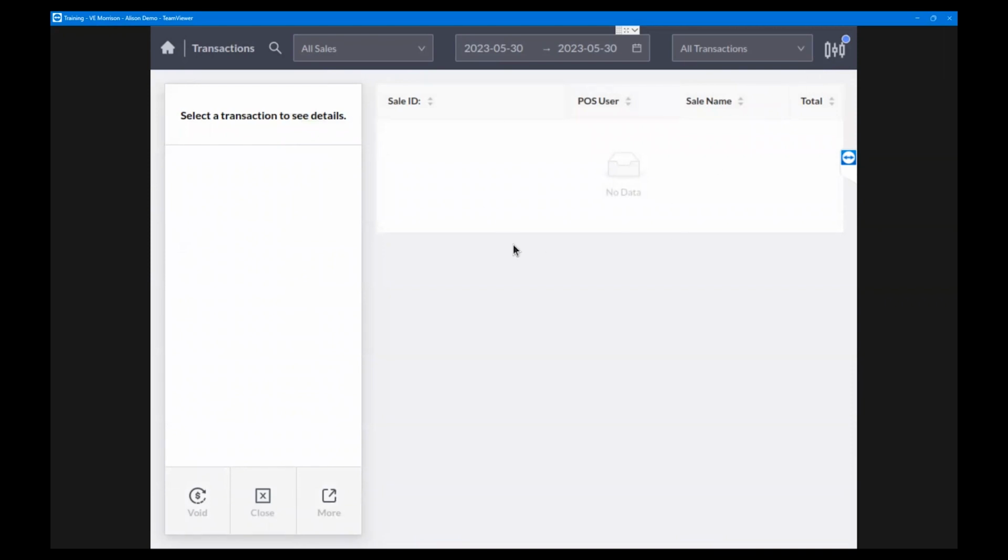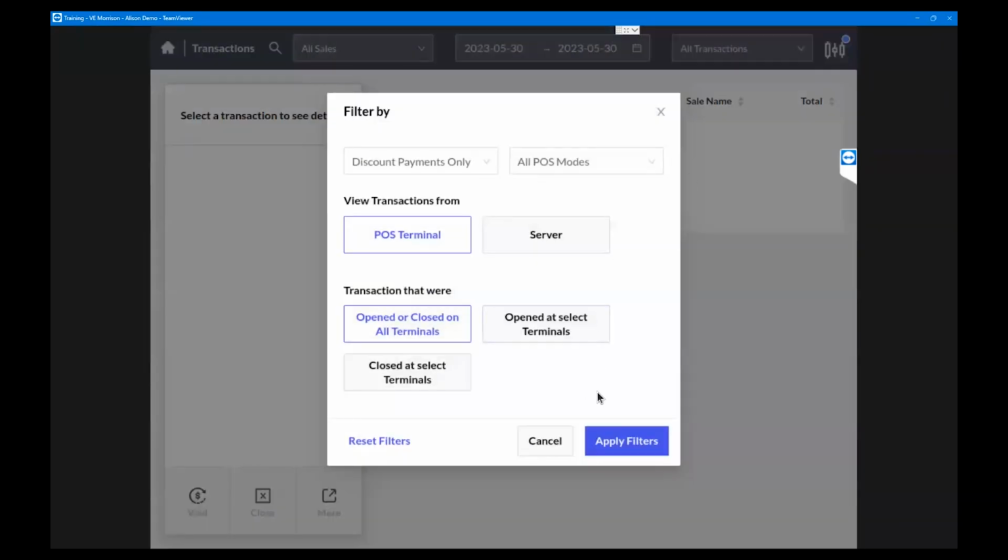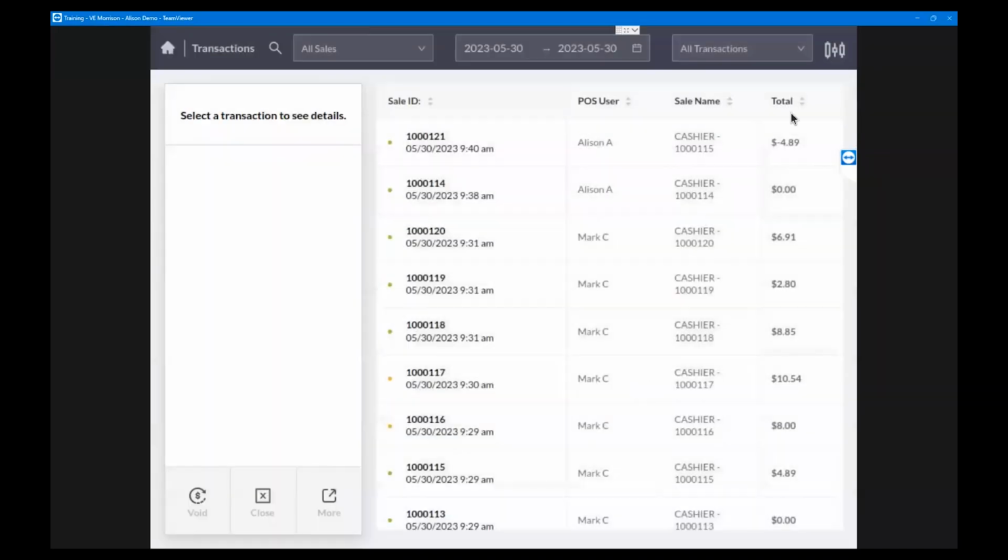I want to see all of my discount payments only, and I'm going to apply my filter. And again, I have nothing at this point showing any discounted transactions, but I do have a little blue dot on here indicating I'm in filtering mode. So let's clear our filter. I'm going to go ahead and choose to reset our filter, apply, and notice that our blue dot has disappeared and all of my transactions have returned back.